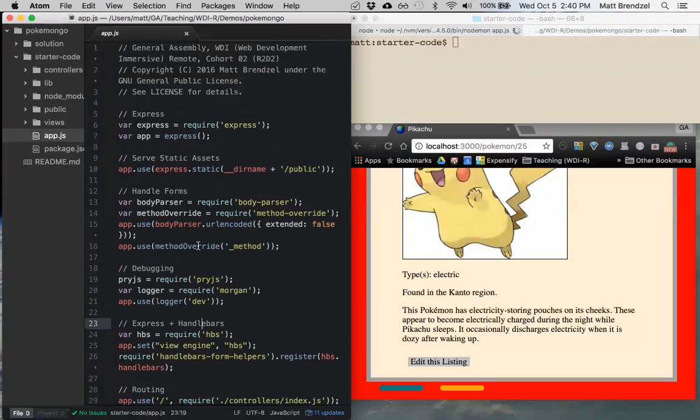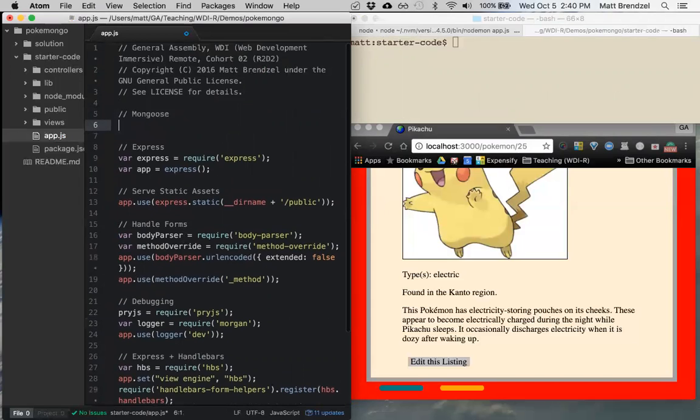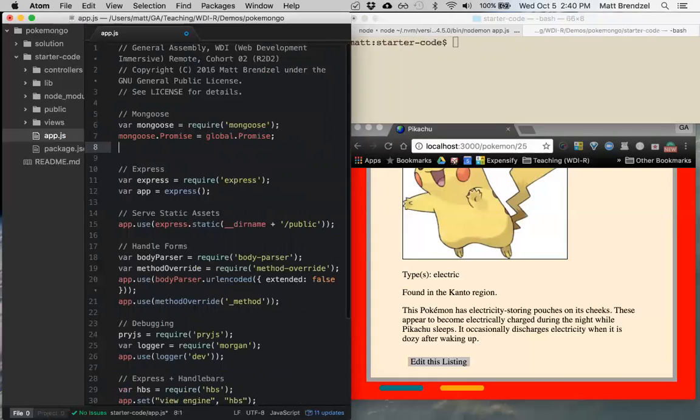So I can set some of that up in here. For instance, before I get to the express material, I can set up a section for Mongoose. Usually that's lowercase. What can we do with Mongoose? We can set the promise interface. Mongoose's promise will be the global promise. Cool. We need to set up a connection.